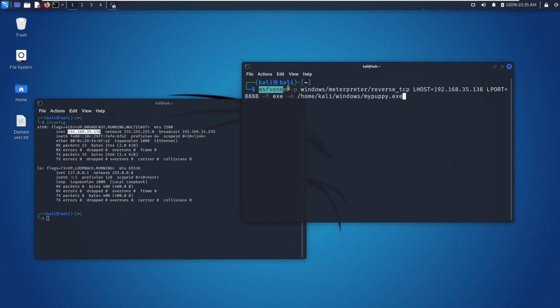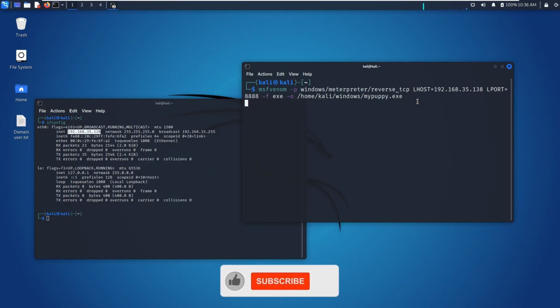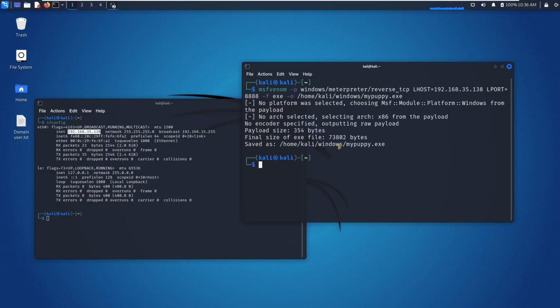So msfvenom, P is for payload, Windows meterpreter reverse TCP, and this is our host, and this is our port, and executable file, output with this file. Once you generate this one, we will double confirm if it's generated or not. So let's wait for a few seconds here. Alright, let's check cd /home/kali and Windows. Let's see. So alright, here is my puppy.exe.